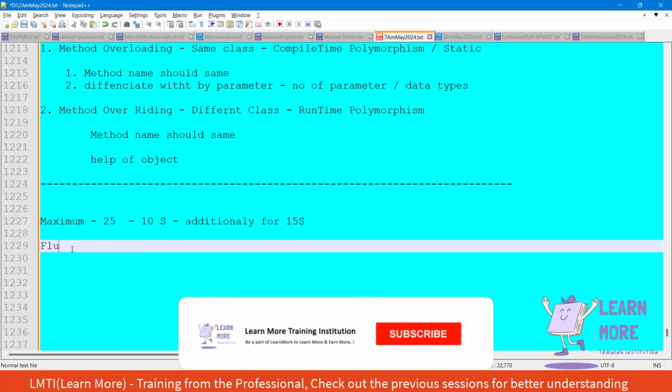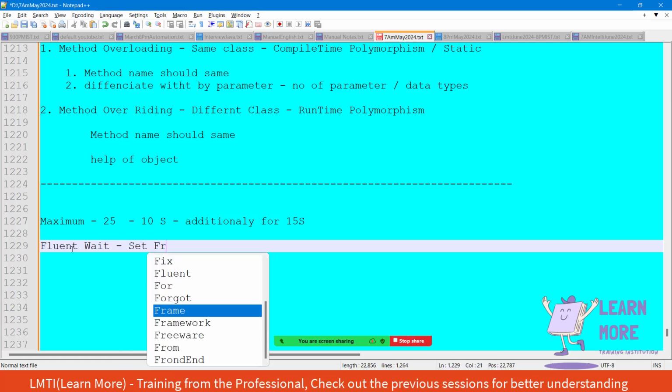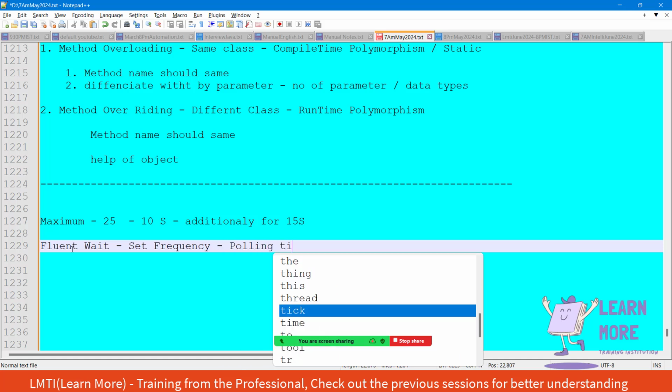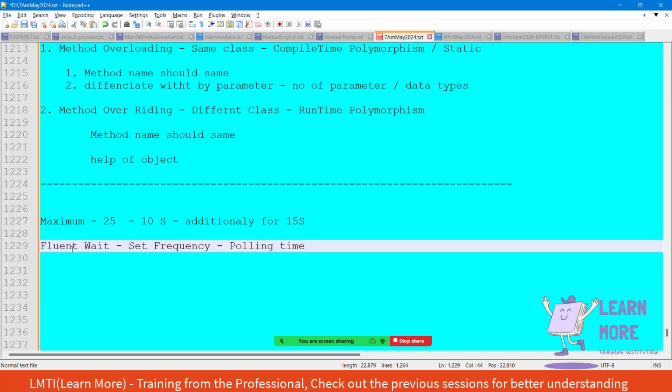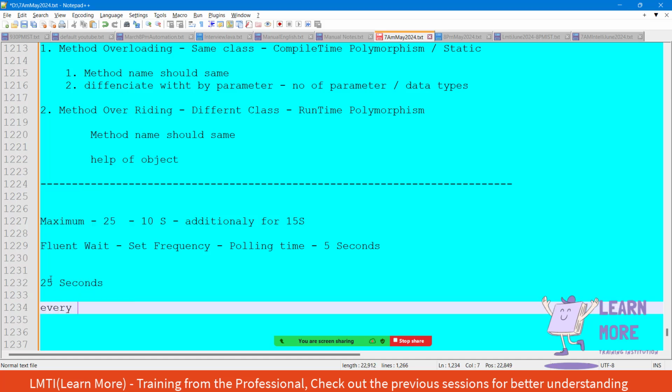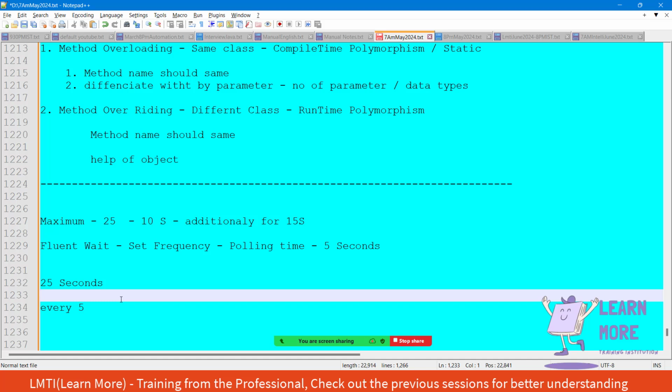With the help of the fluent wait, we set a frequency, which is nothing but what we call the polling time. If I set the polling time as 5 seconds, and the maximum wait time is 25 seconds, then for every 5 seconds it will check whether the respective element is loaded or not.